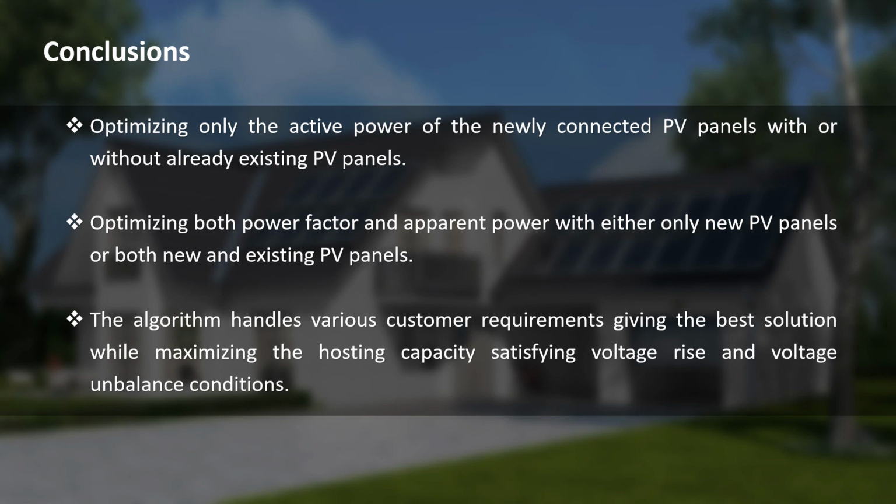Handling both customer and utility requirements, providing the optimal solution while maximizing the total hosting capacity, satisfying overvoltage and voltage unbalance conditions.